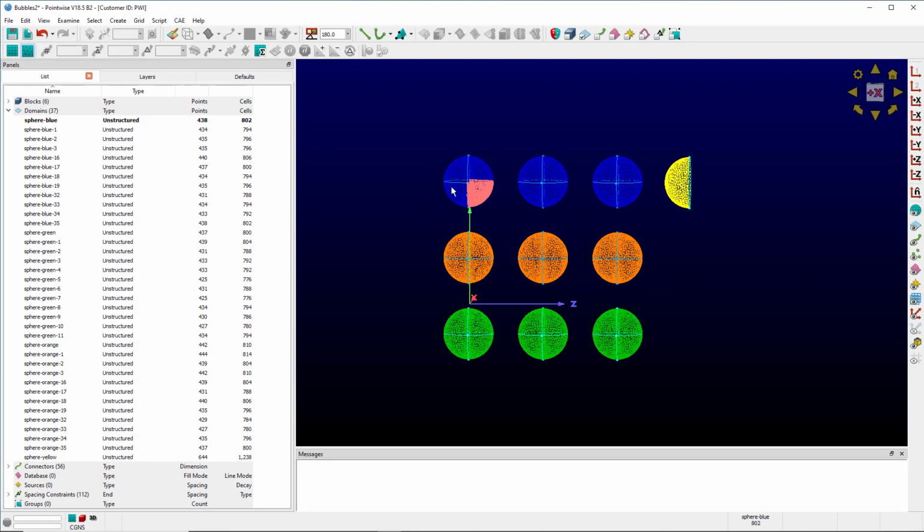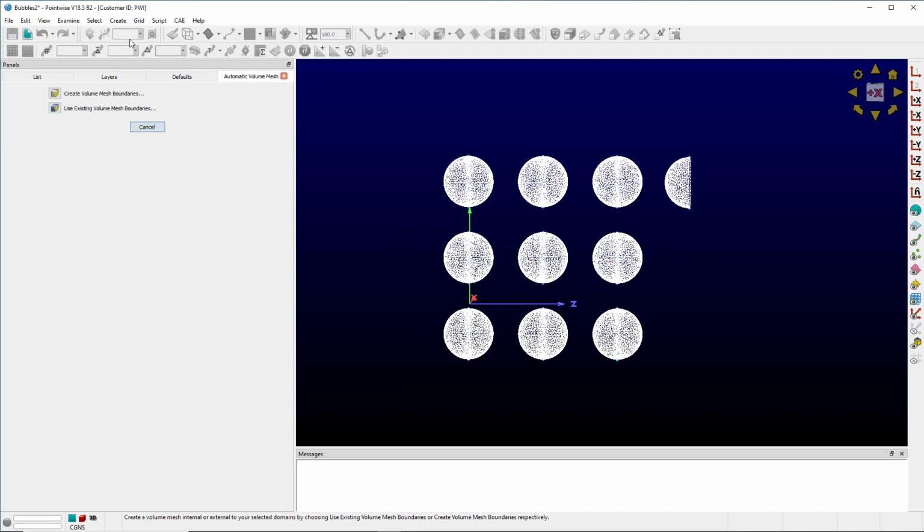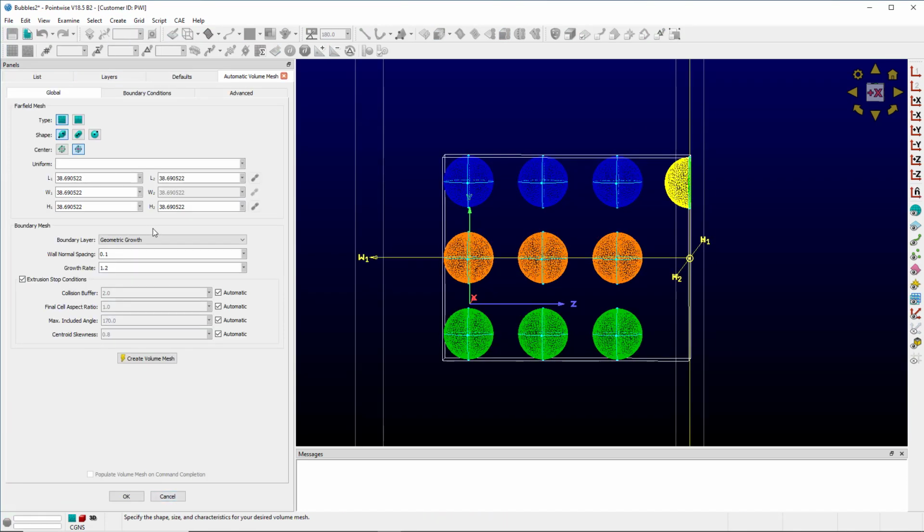I have here 9.5 spheres, and they're named very specifically. I have sphere blue, sphere green, sphere orange, and sphere yellow. That's going to matter here. We're going to select everything and go to Create, Automatic Volume Mesh, Create Volume Mesh Boundaries. I already have geometric growth turned on and wall normal spacing 0.1.